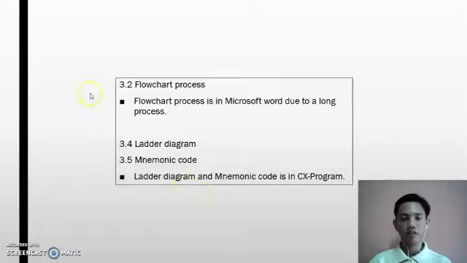Thank you, Mama Amel, for presenting the table of input-output for this system. Next, I will present the flowchart process. Firstly, I would like to apologize because the flowchart process is not in the PowerPoint but in Microsoft Word, due to its long process. Let me open the Microsoft Word.